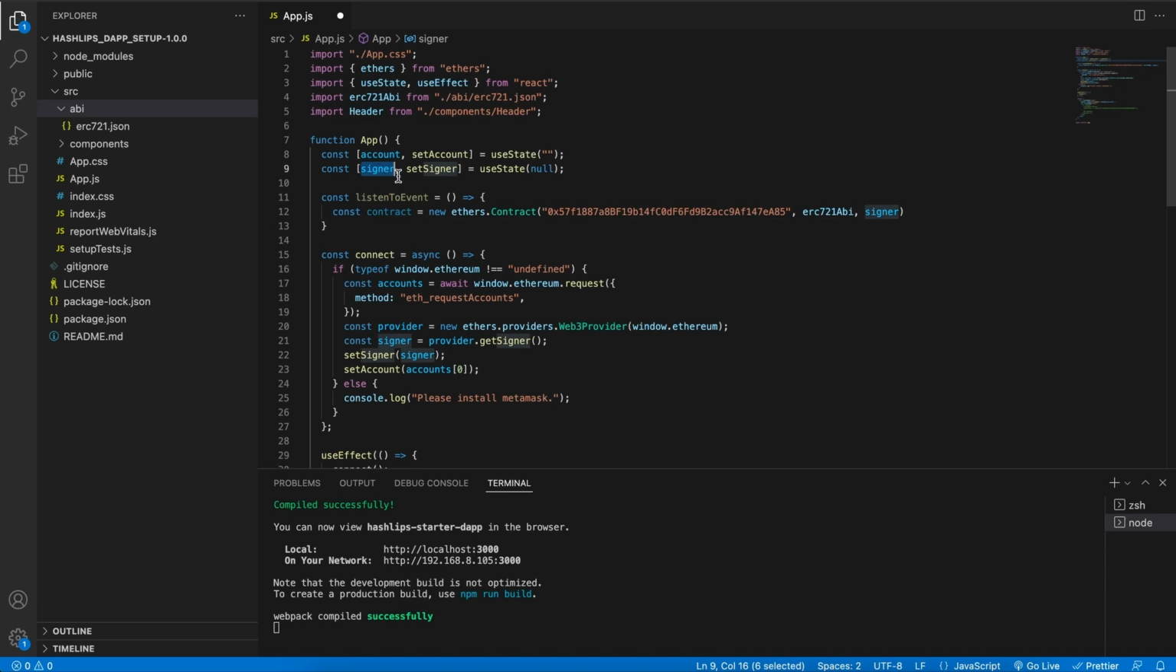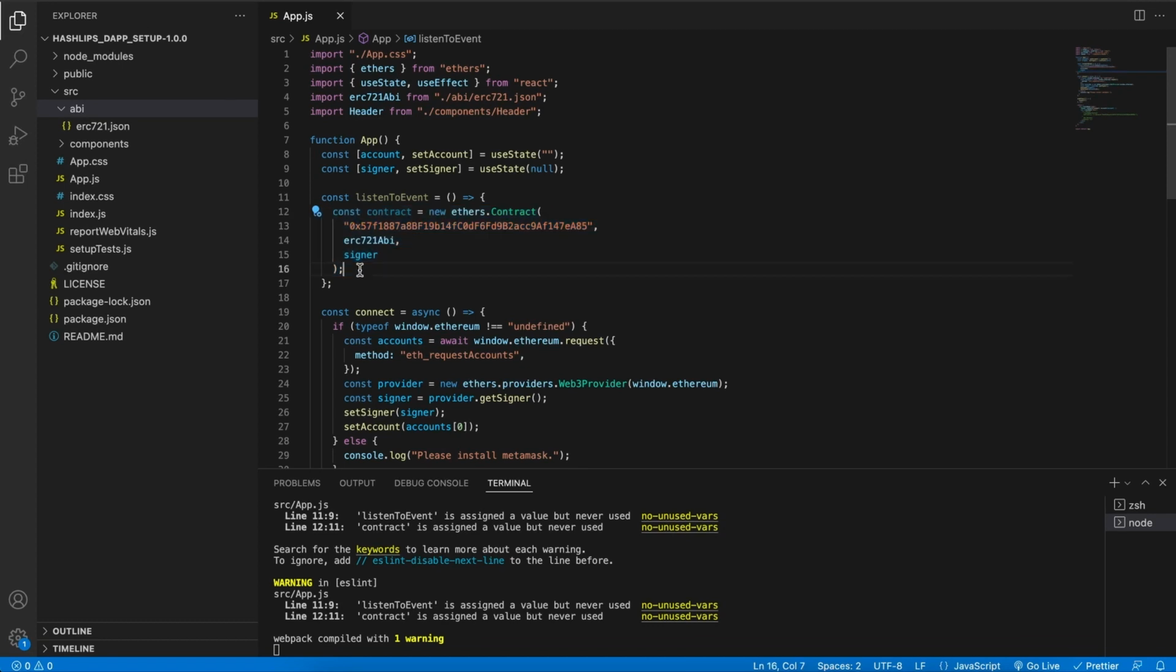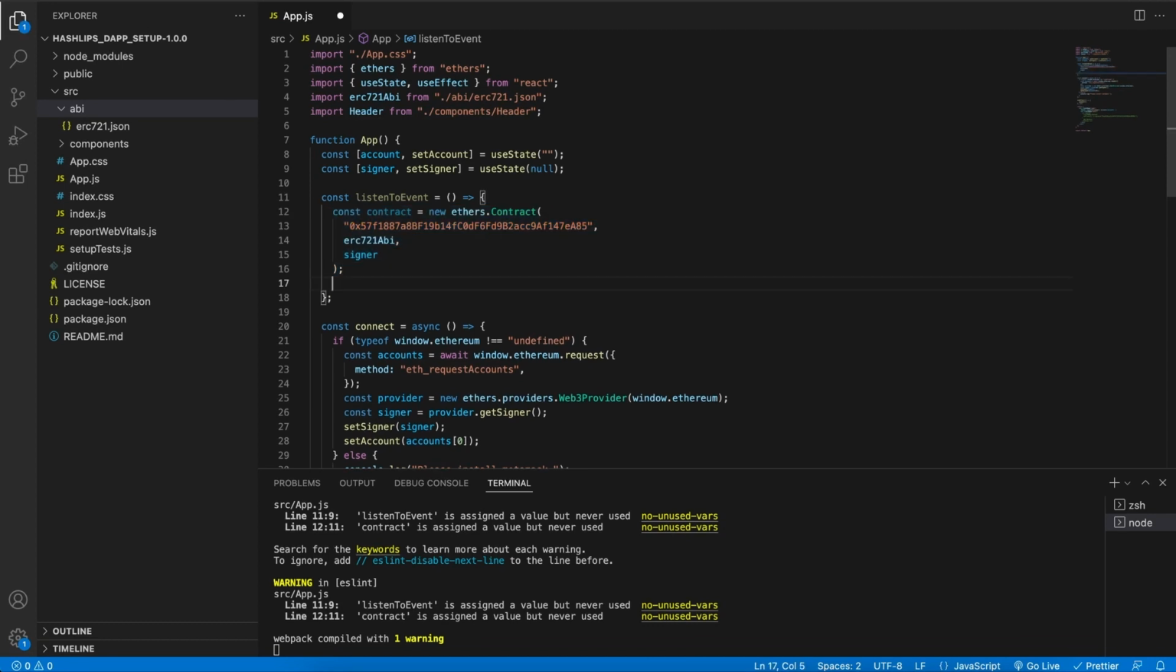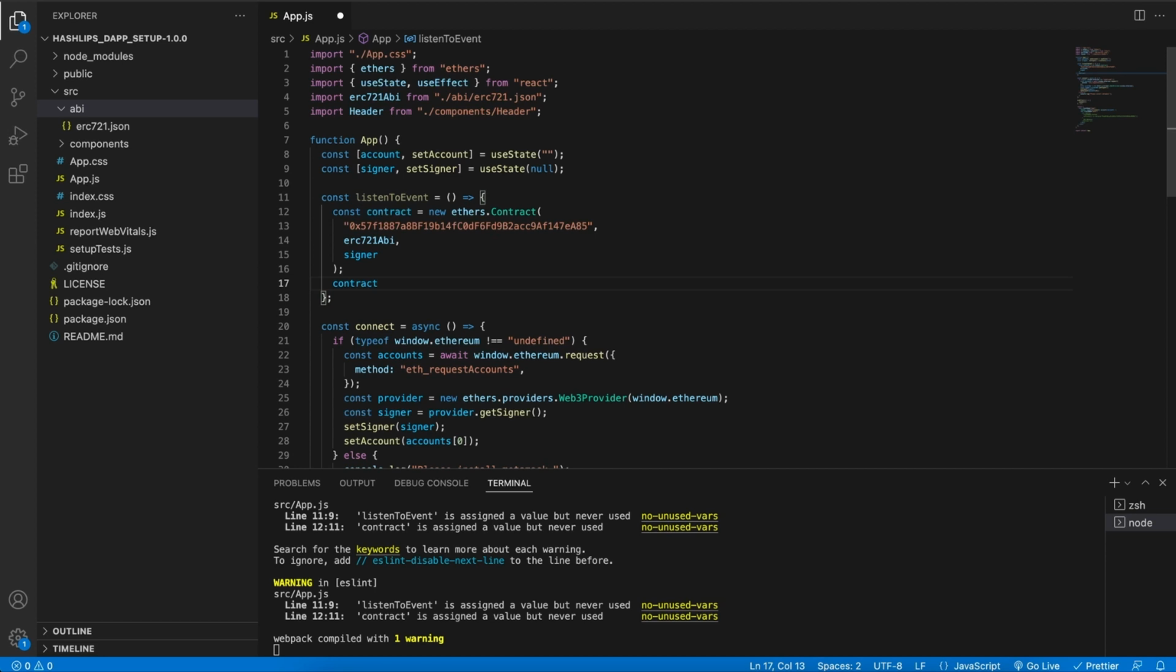Now the signer we already have, and this is provided for us in our connection function. And that is it. That is how we instantiate the contract. Let me just format this nicely. And basically, now that we have the contract, we can use it. We can use the contract on event, like so, to listen to an event.